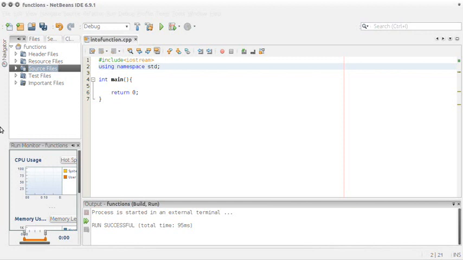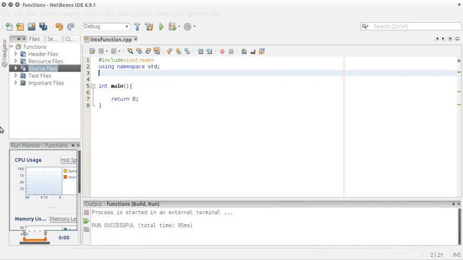Go ahead and open the source file. If you don't have it, pause the video, create a new project by clicking on the source files folder and add a new source file. And then go ahead and type what you see on the screen and then start the video.